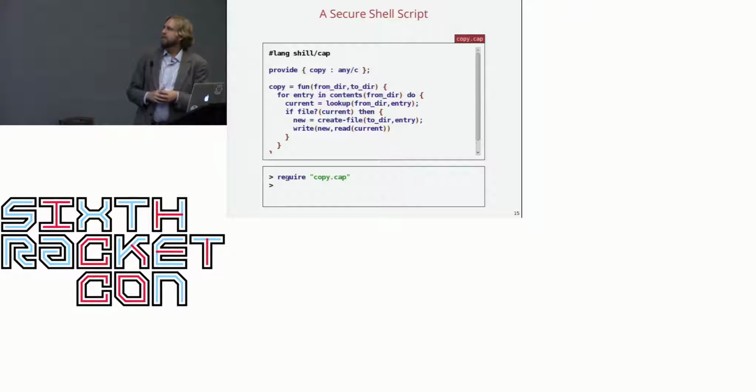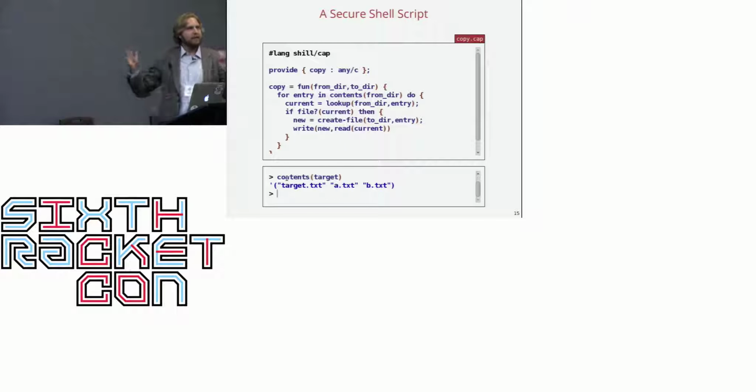So I can require this script, and then if I have a directory full of files that I want to transfer to some other directory, I can just invoke my script, which is nice and reusable in other programs that I write, to do the copy between one and the other. And just to prove I'm not cheating, lo and behold, I copied a bunch of files.